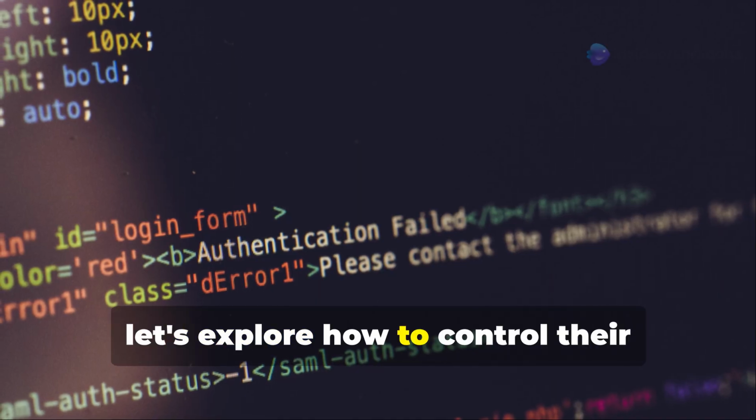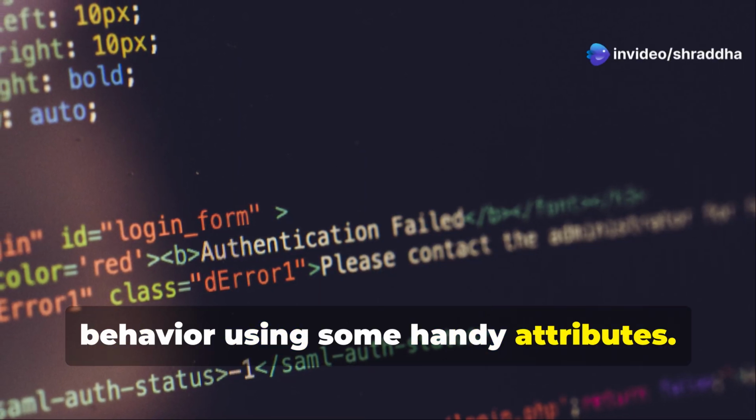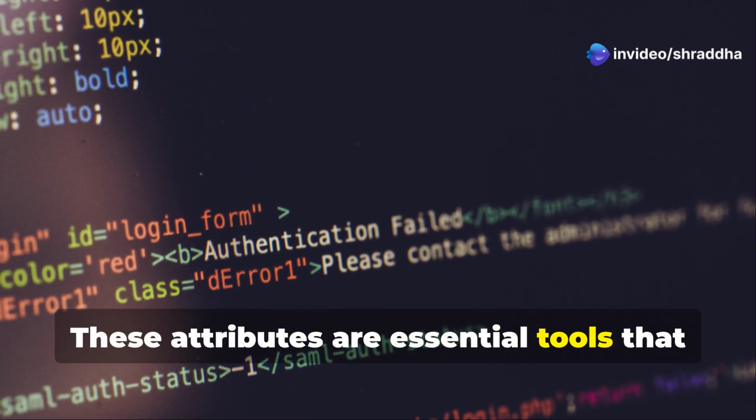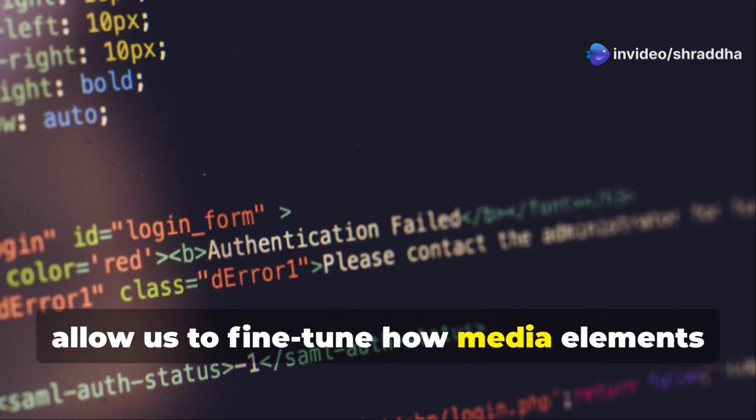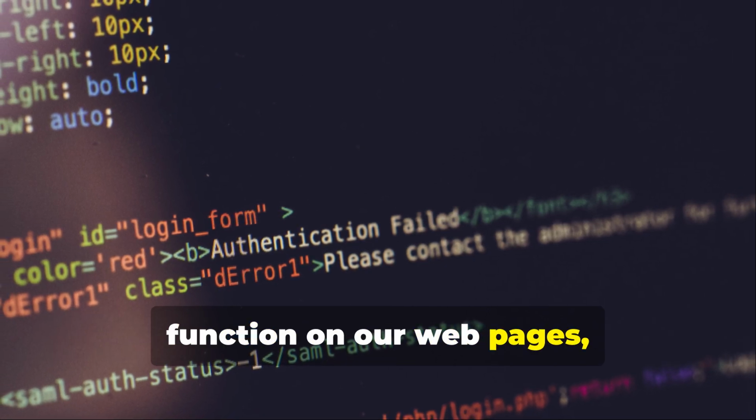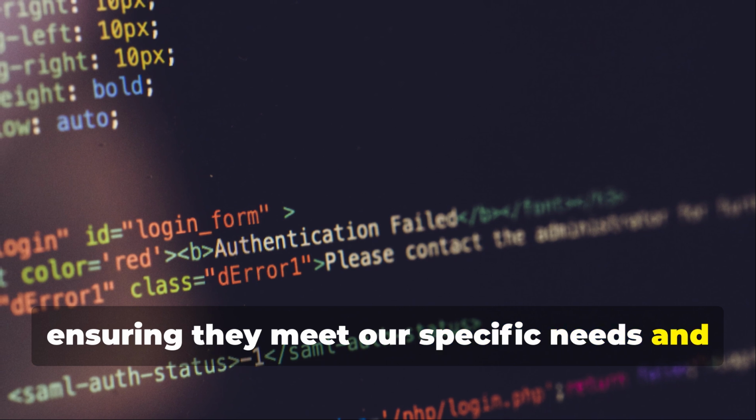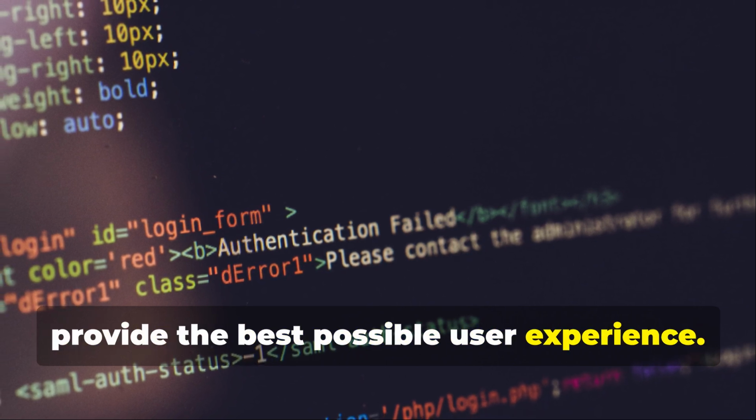Now, let's explore how to control their behavior using some handy attributes. These attributes are essential tools that allow us to fine-tune how media elements function on our web pages, ensuring they meet our specific needs and provide the best possible user experience.